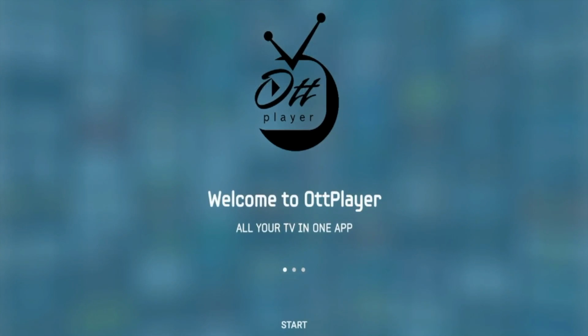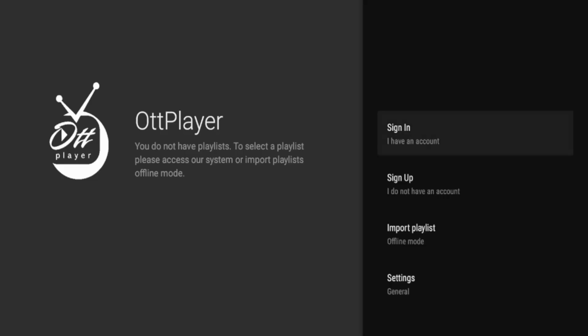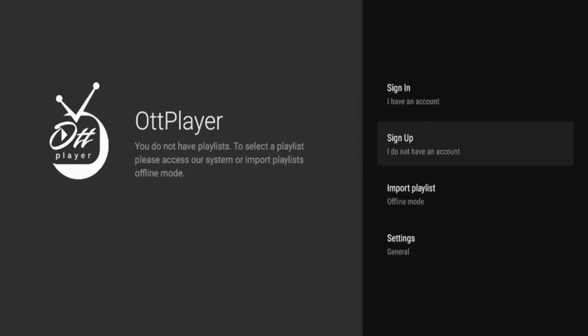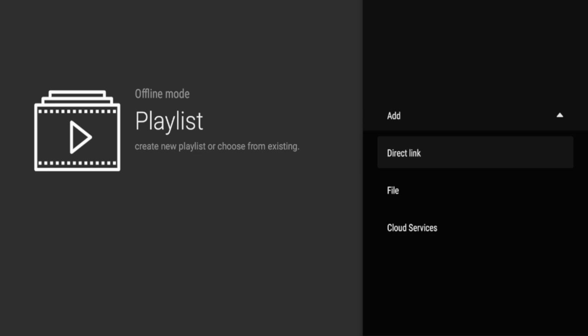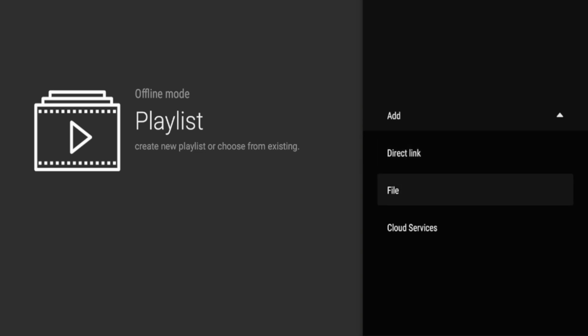Now, OTT Player is available in the Google Play Store if you're using an Android TV device, but I'm launching it on my Fire Stick, and if I scroll down and click Start, you'll see the options here. It says Sign In, Sign Up, Import Playlist, and Settings. Now, you don't have to sign in or sign up to use this. You can click Import Playlist, click Add, and then if you have a direct link, you can upload a file.